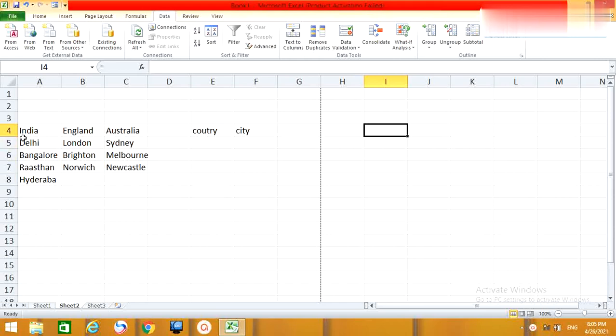So I have here some country names: India, England, Australia. And here I have some city names for India: Delhi, Bangalore and all. And England, three cities. Australia, three cities. Now how can we make a drop down list here? Suppose if I select one country here, all the city names will come here directly.